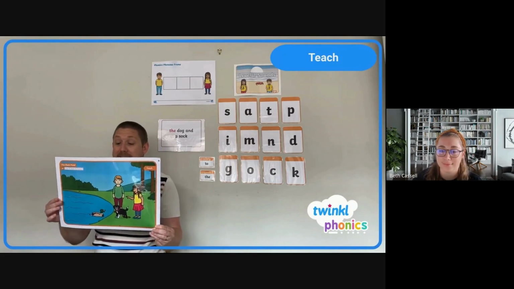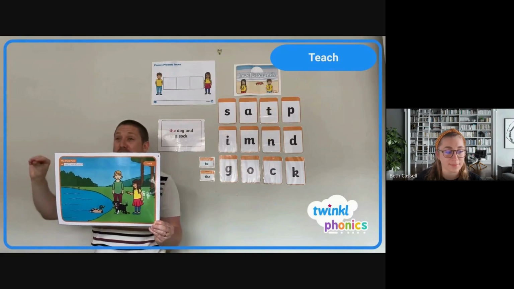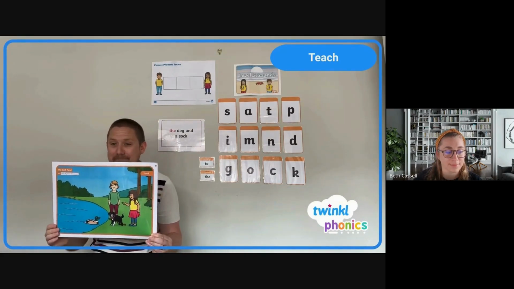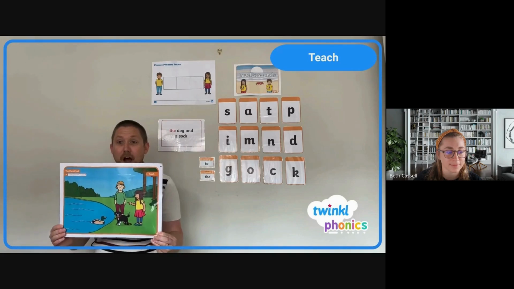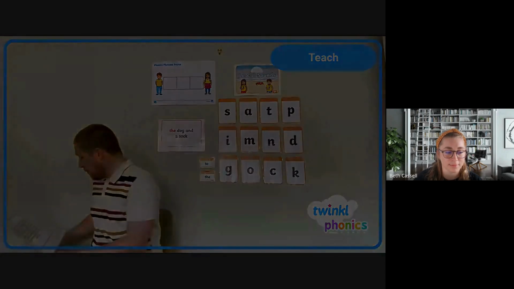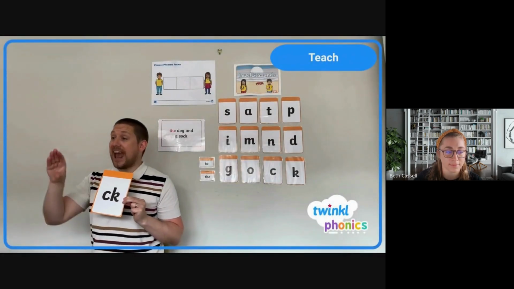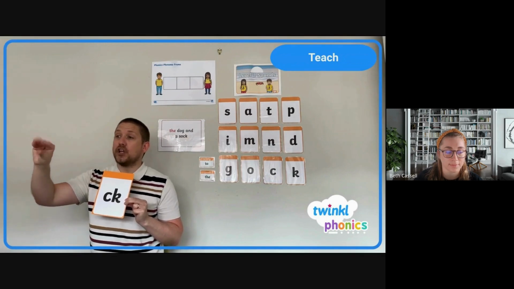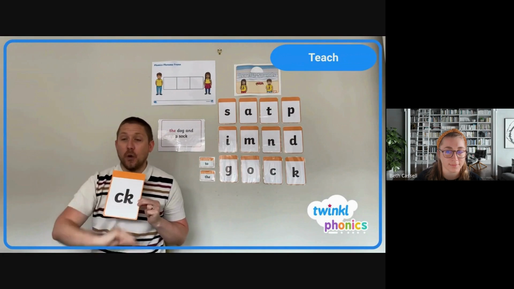It looks like it's making a stick. Laughed Sam. Wow, that cheeky Ben, and that cheeky duck too. I wonder if they've given us a clue to today's sound. Our action to go with today's sound is our duck's beak, and we go. Can you join in with me? Well done.